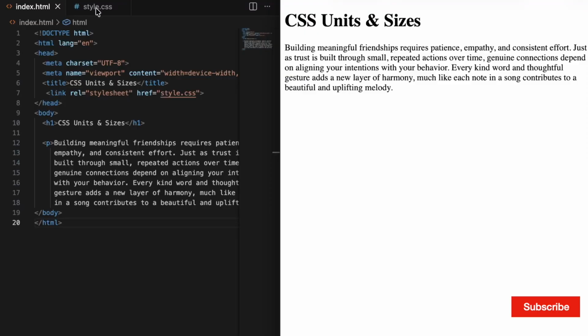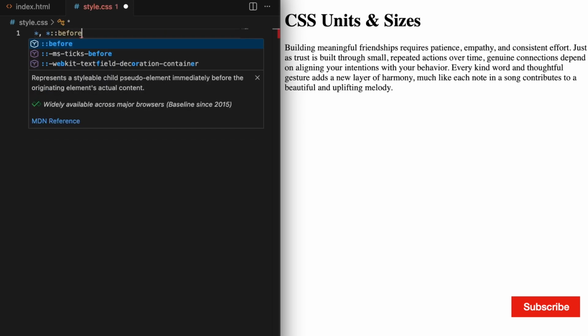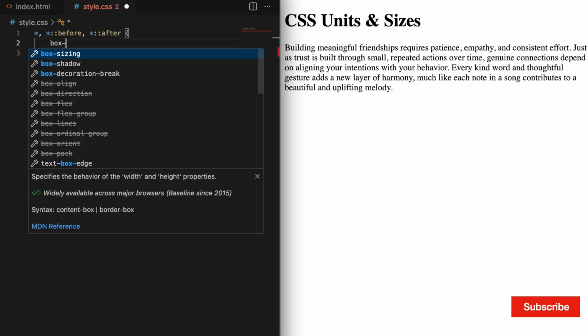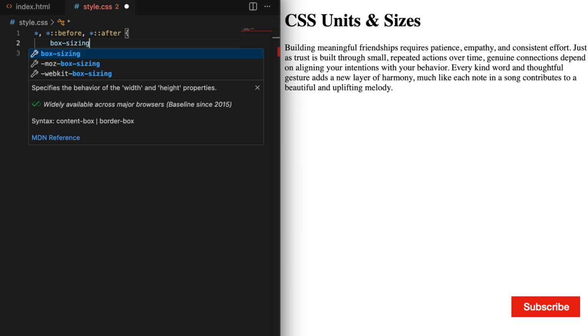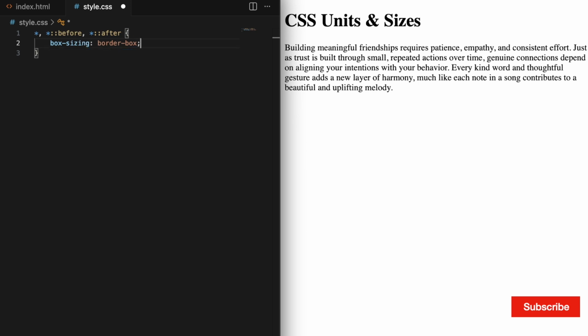In this example, we will build a simple web page about building meaningful friendships to demonstrate how different CSS units and sizing techniques work together. We will use px, %, rem, vw, and clamp to control the size of the text, spacing, and layout. We will also use the universal selector with box-sizing: border-box, margin: 0, and padding: 0 to reset the default spacing and make sizing more predictable.